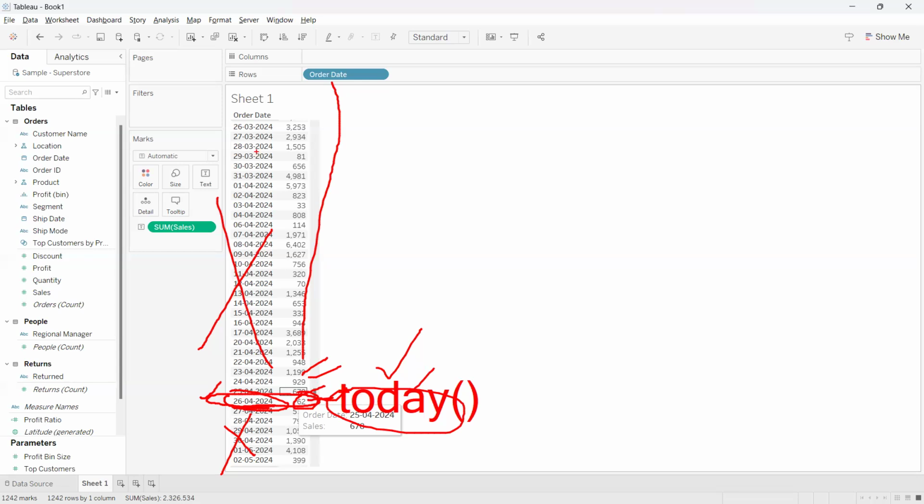For example, suppose the order date contains 26th March. 26th March is not equal to today, because today is 26th April. So we don't get this data in the output. Similarly, if you compare 27th March with today, these two are not equal, so we also don't get this in the output.